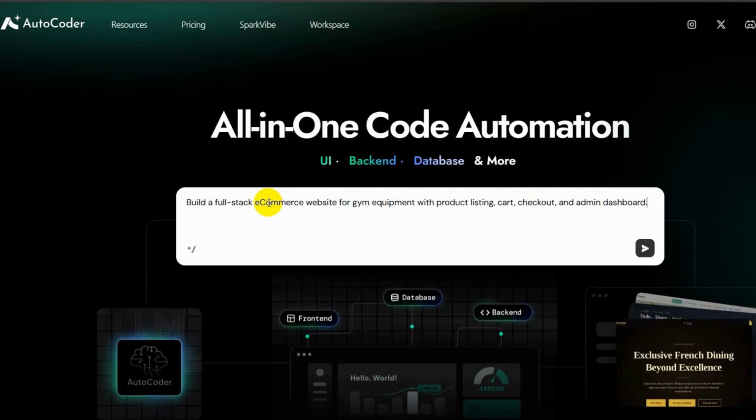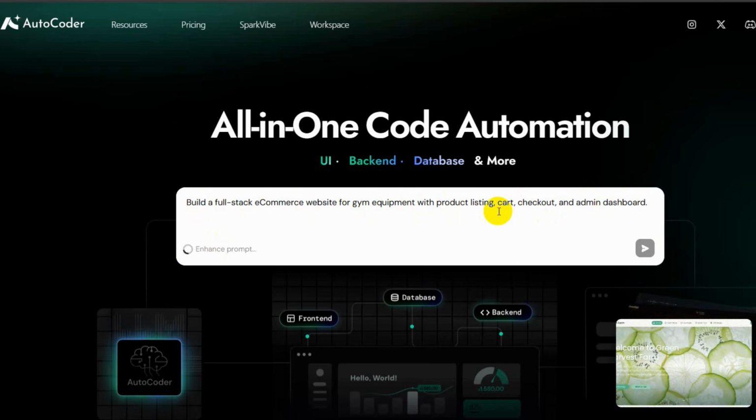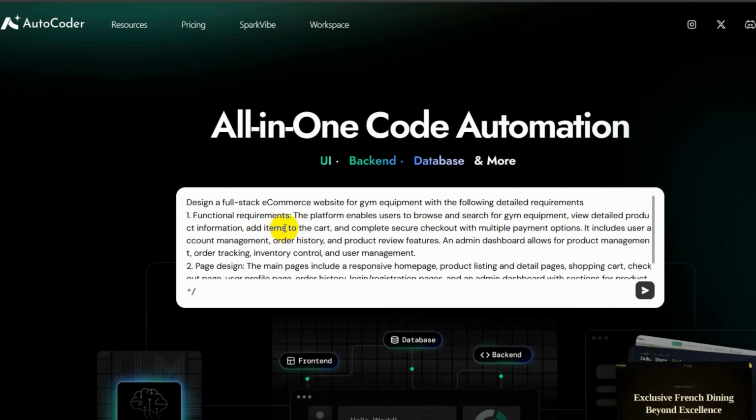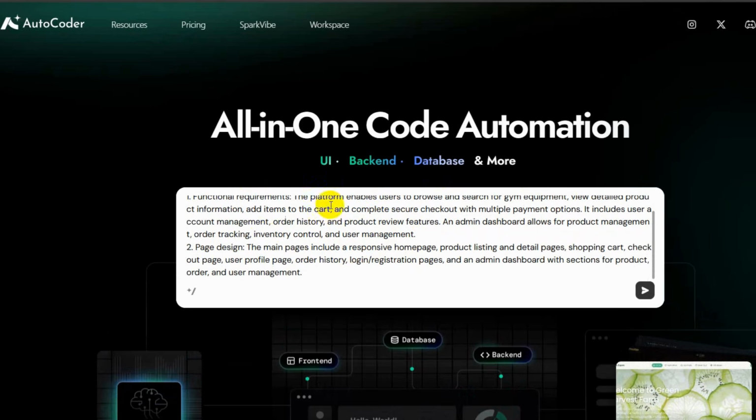So it's better to enhance this prompt. For it, here you can see we have an enhance option for the prompt. If I just now click on this, it will enhance our simple prompt and give us much more detail. And here you can see it has enhanced our prompt, and there is a lot of detail. So if you want, you can modify the prompt, but I am okay with it.